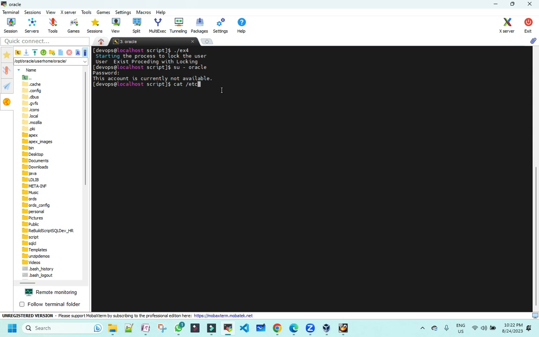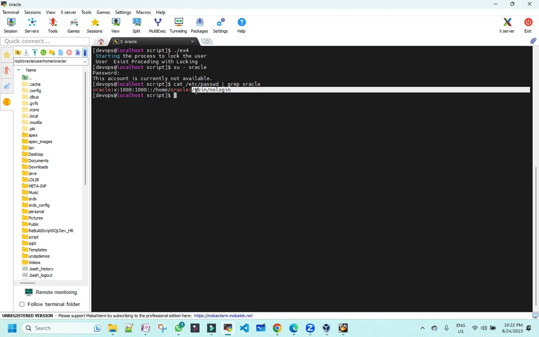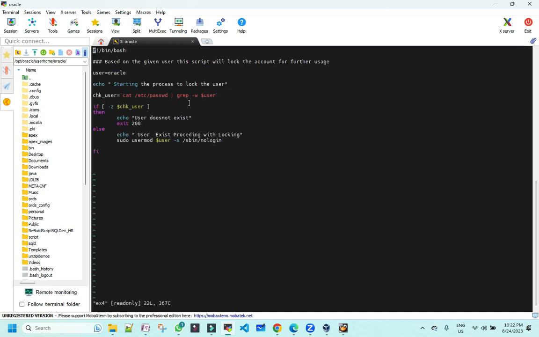cat /etc/passwd | grep oracle. Now if you see, the shell got changed from /bin/bash to nologin. Okay, so great, our script works perfectly fine. Okay, does it mean we completed the entire use case?